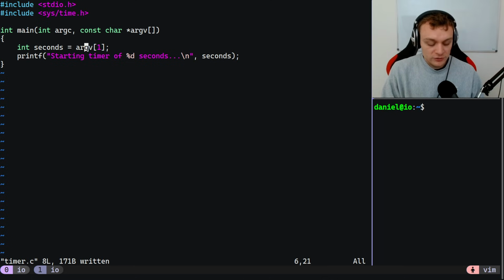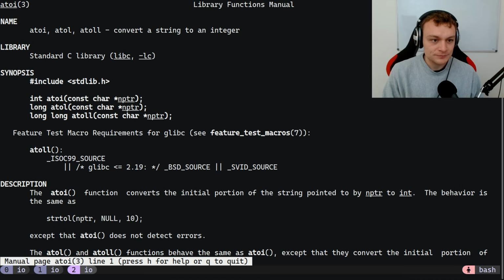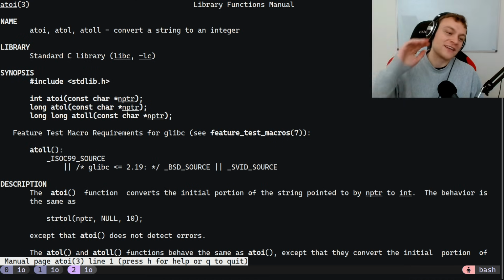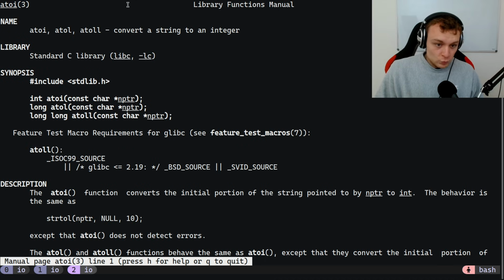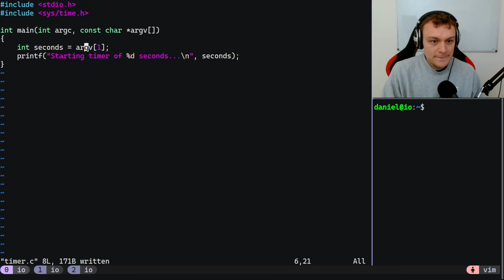So we need to do a conversion, and I also have no idea how to convert this. I have done it in the past, I think atoi. Yeah, okay, that was a good guess from my vague memory. atoi. We pass in a constant character pointer and get as a result an integer. All right? atoi.